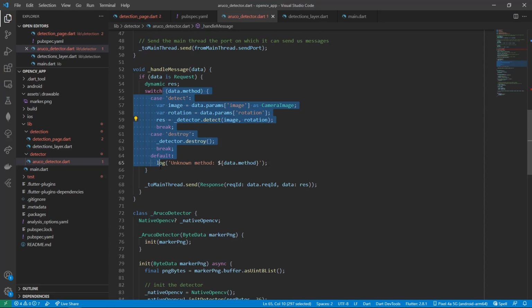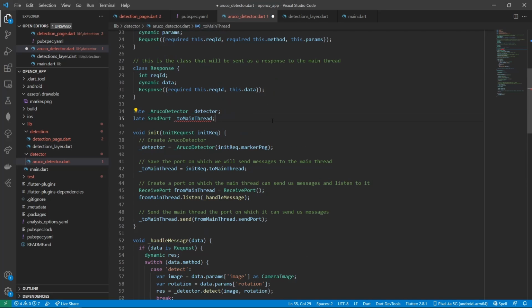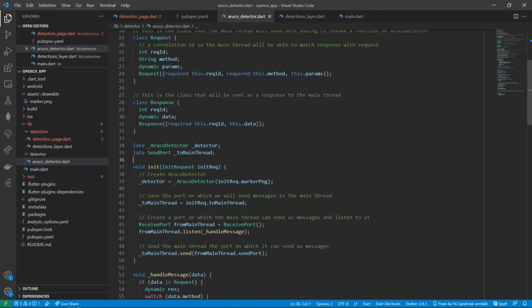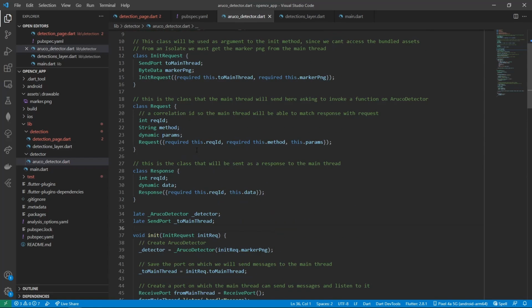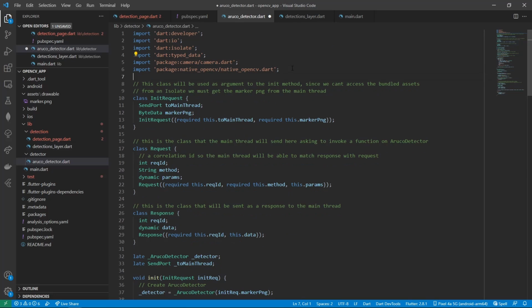So we run the requested method, and then we send the response back to the main thread. We're creating an instance of the response object. We are passing the desired request ID and the response object as data. Okay, what is this error? Oh, semicolon. Okay, so this is our new Aruco detector, and basically this is just going to be run as an isolate. So now let's get back to our main thread where we need to interact with this isolate.